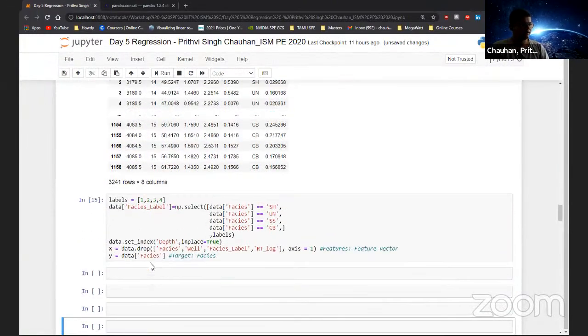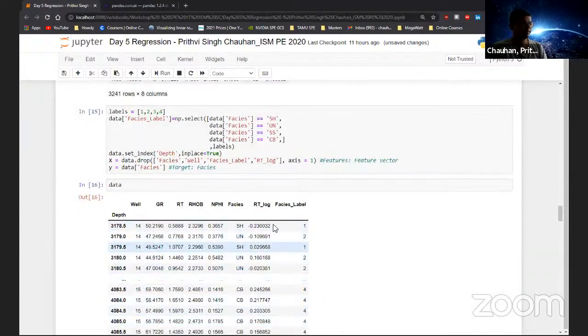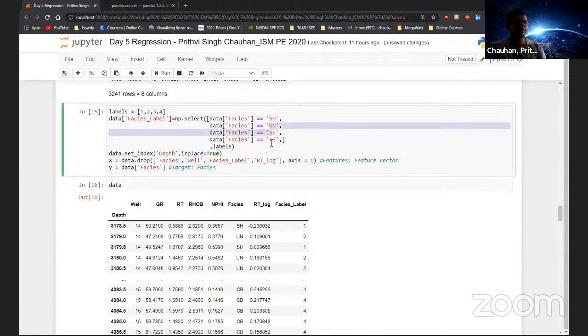You can see the data again here. The index is depth, and I've changed the facies labels. Now you'll understand why I changed the facies labels from strings to integers: you need to run these variables through an equation. There is another method where you don't need to convert them, but for better understanding it's better if I convert those variables into numbers, because then you can actually fit the data and get an output equation using numbers.